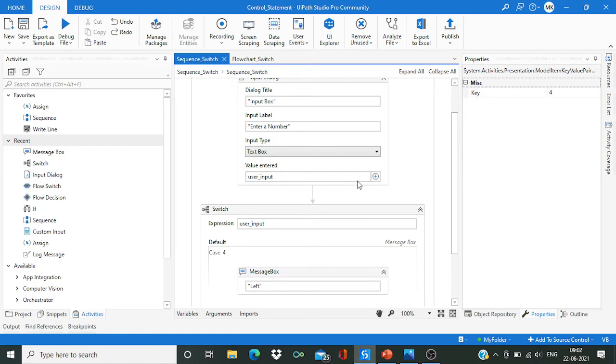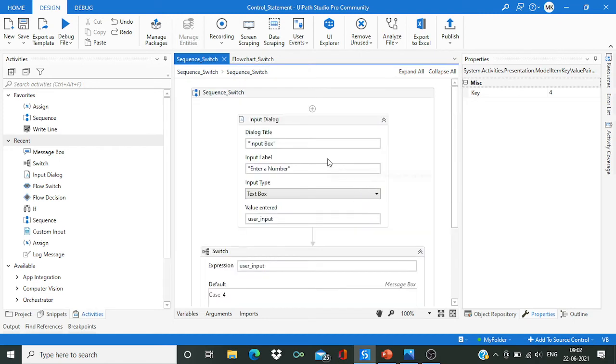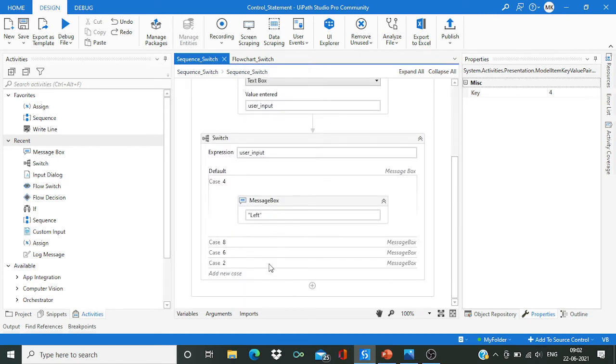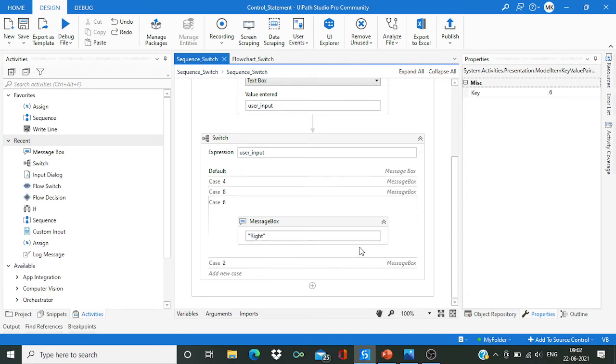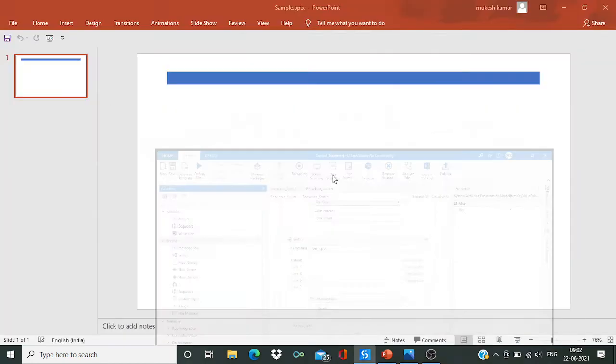So just remember that point. Now let's run this program and check. So now we have 4 different options, right? If you press 4, it will print left. If you press 8, it will print up. 6 for right and 2 for down, right? Run and test it.